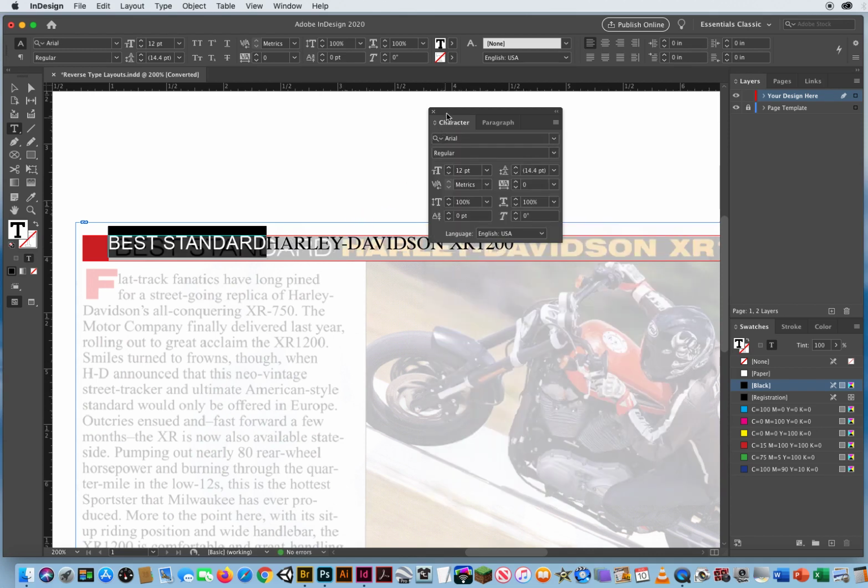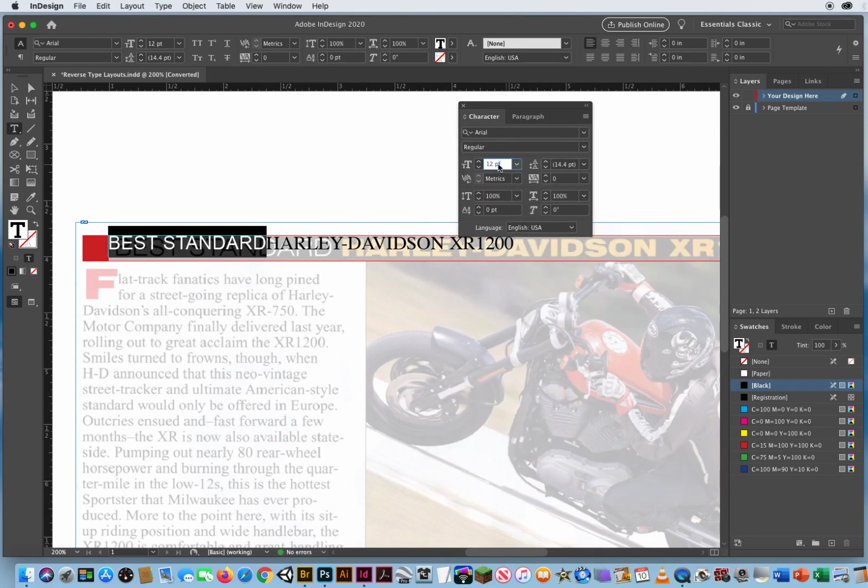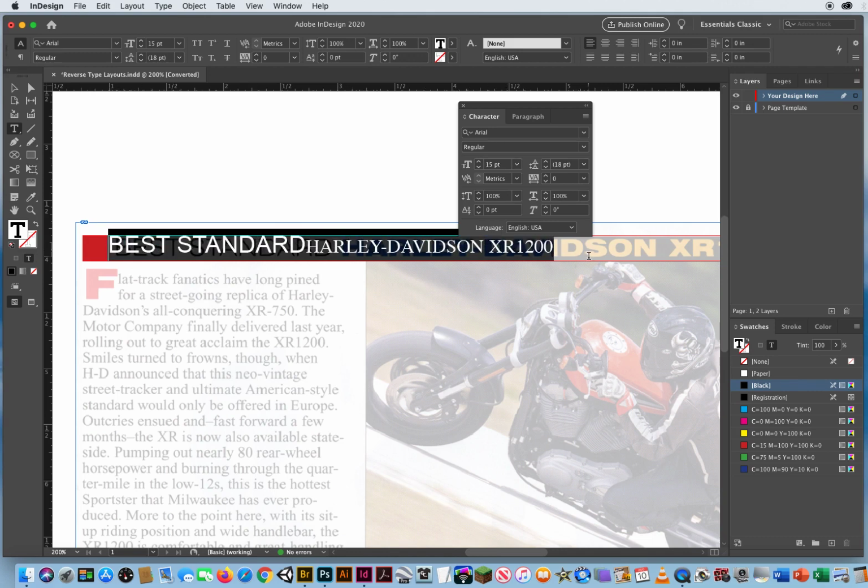Okay. I want this type to be a little bigger. So I'm going to highlight that and hit the up arrow. Maybe go with a 15 point. But I want my type to sit from top to bottom, rest in the middle. So I'm going to highlight all of my text.